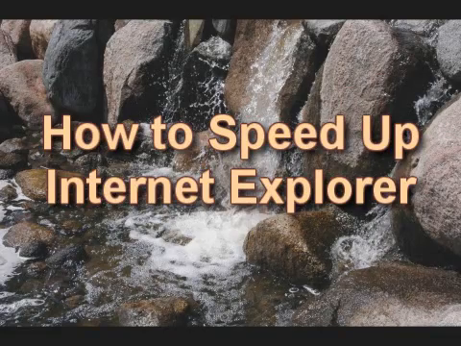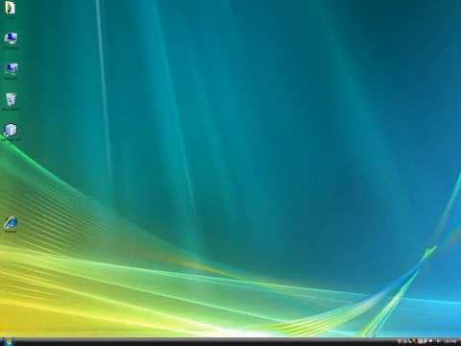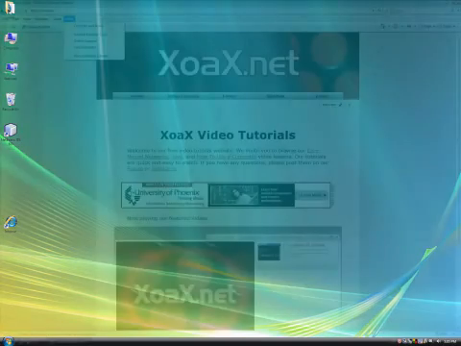How to Speed Up Internet Explorer. There are a few simple things that you can do periodically to significantly speed up Internet Explorer. In this tutorial, I will show you the steps to take every month to keep your IE browser running smoothly.